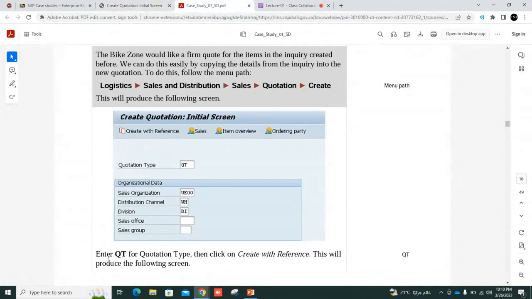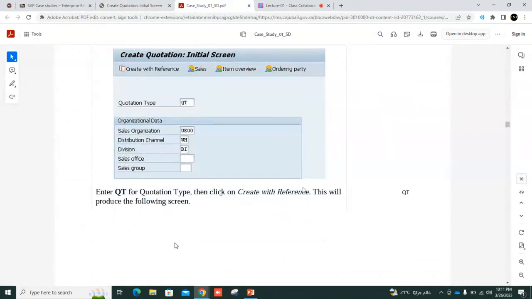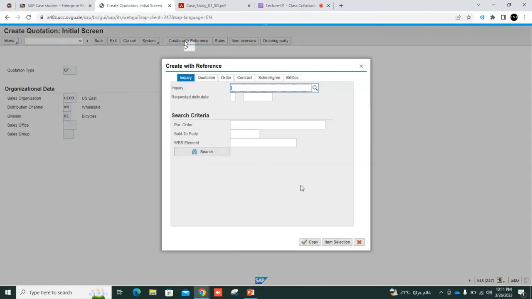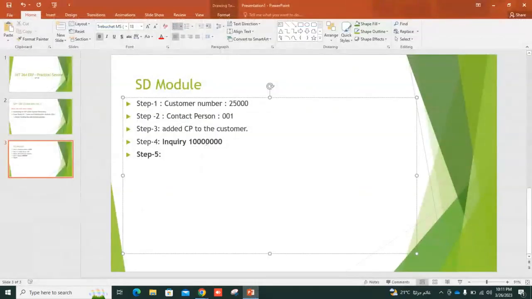So right, it's the same screen, enter QT for quotation, then click on create with reference, because you have already created the inquiry. So QT, don't click enter, click here create with reference, because we already have the reference of the inquiry. With the inquiry reference, because you have already entered some data like the material, it will pull that material. So I know the inquiry here, that's why this is useful here.